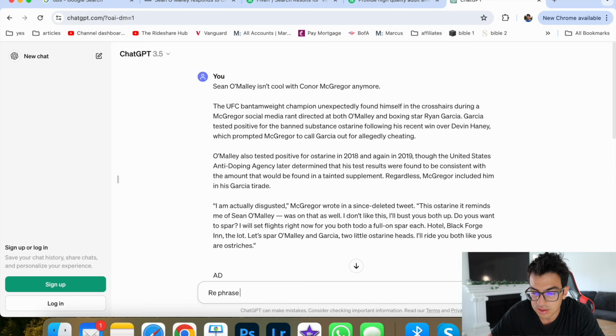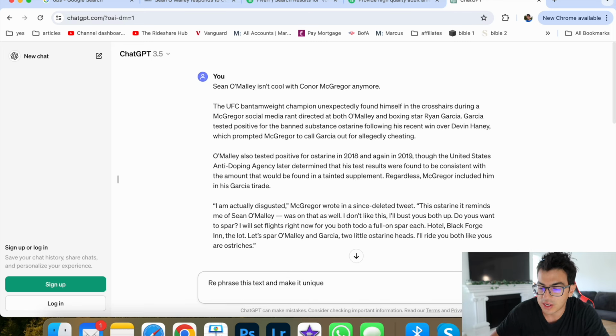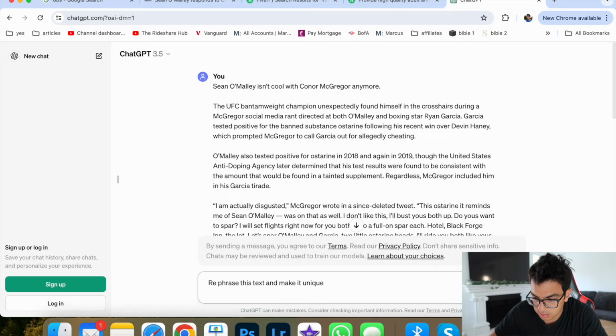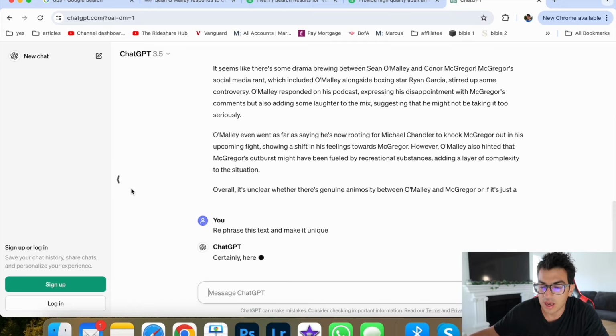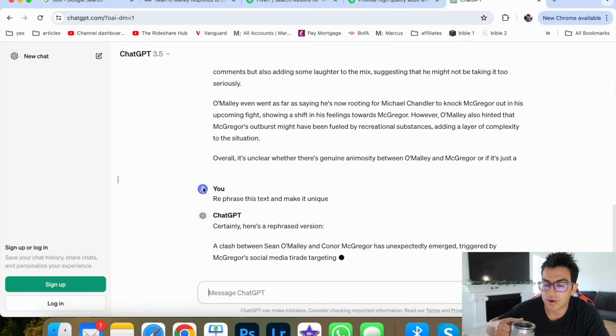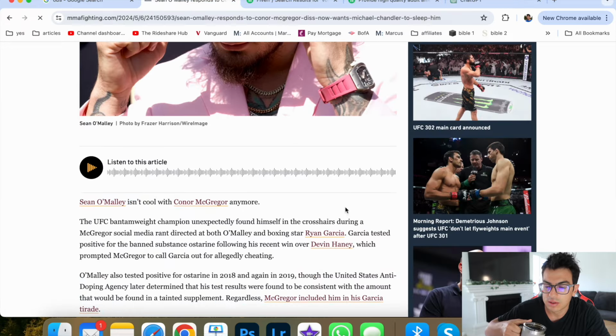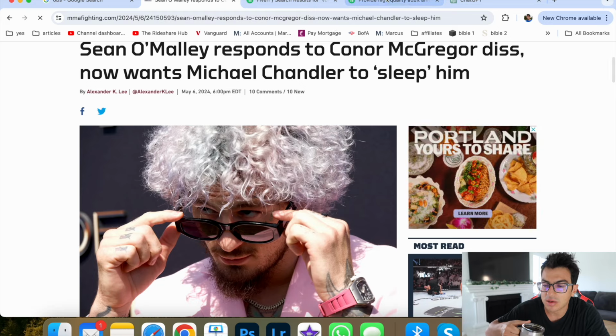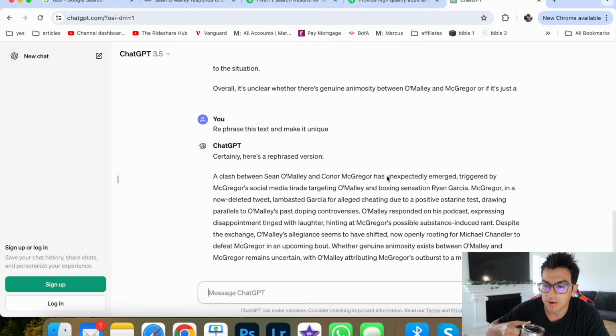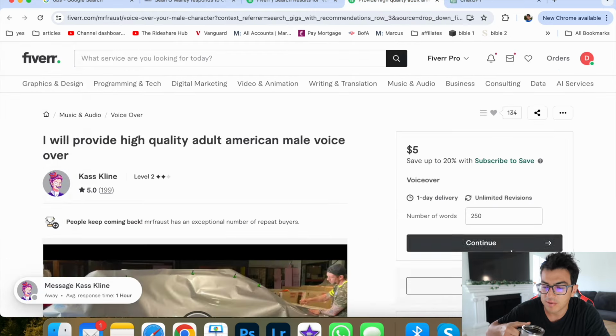So basically what you can do is rephrase this text and make it unique. Tell ChatGPT to do that. And then ChatGPT will rephrase this so it's completely different from the article. And then you send this new text, it'll end up typing it out, to this guy for $5. He'll read it back to you.